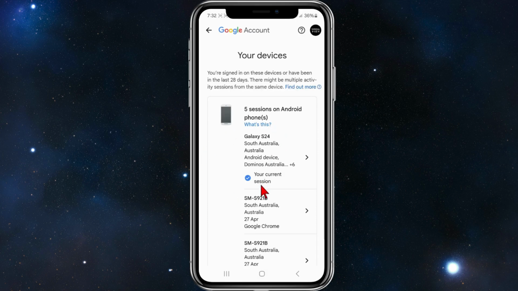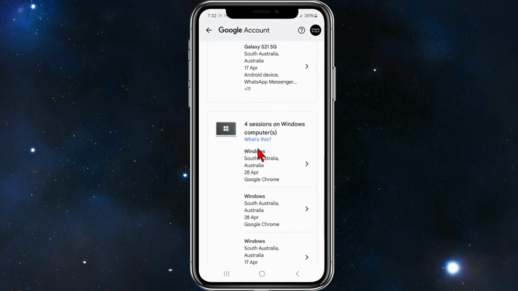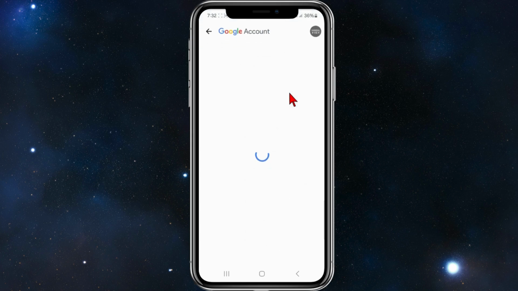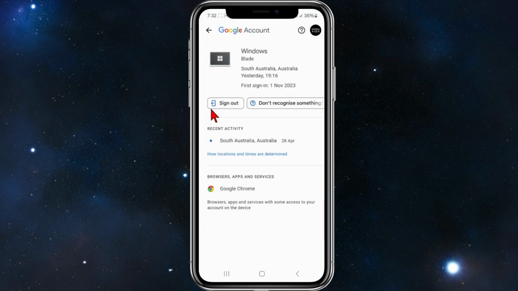And this is where you are signed in inside Google, which is essentially YouTube. So to sign out of any of these sessions or devices, just click onto any session or device. For this demonstration, I'm going to sign out of here. So I'm going to click into here, and then I'm going to click on sign out, and that's going to sign me out of that device there. So my Google and YouTube account will be signed out.